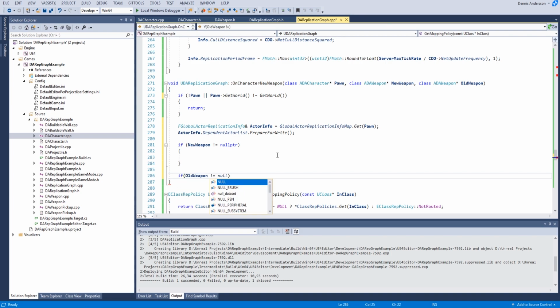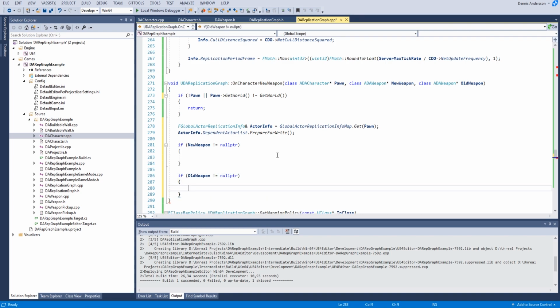And if you add something to the dependent actor list, you have to remove that actor from the dependent actor list before it is destroyed. So ideally, before you call the destroy function on your actor, you first have to call an event to remove it from the dependent actor list of whatever actor it is dependent on. Otherwise, it will crash.